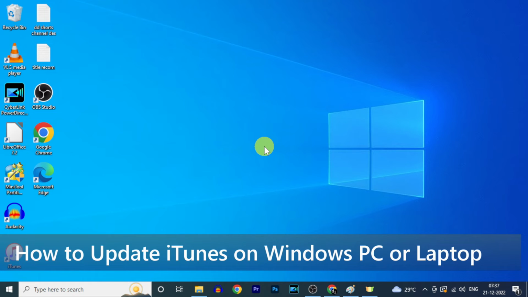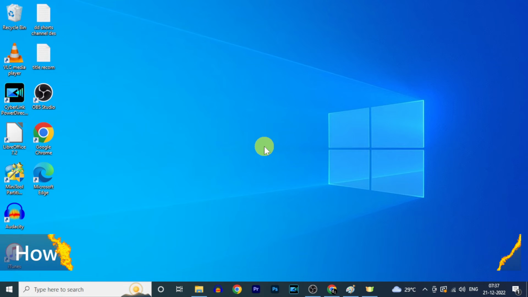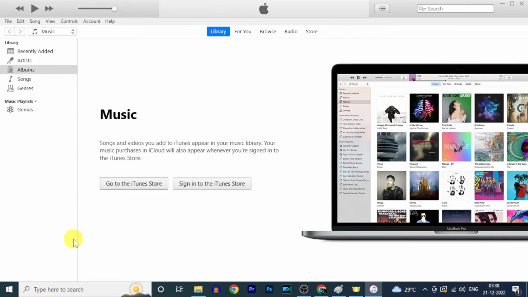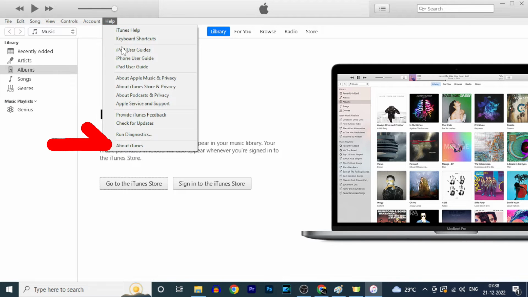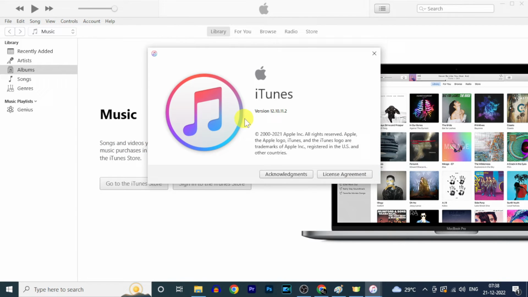In this video, I'm going to show you how to update iTunes on Windows PC or laptop. Okay, let's see that. First, open iTunes. Then click Help. Open About iTunes. Here you can see the current version of installed iTunes.